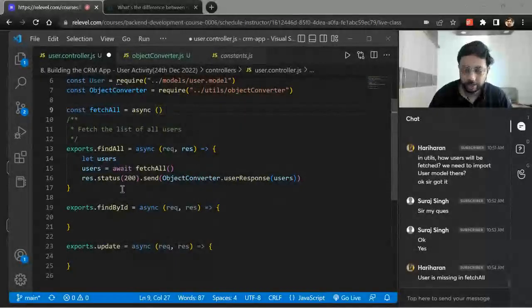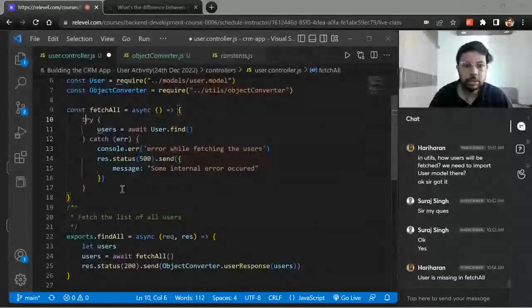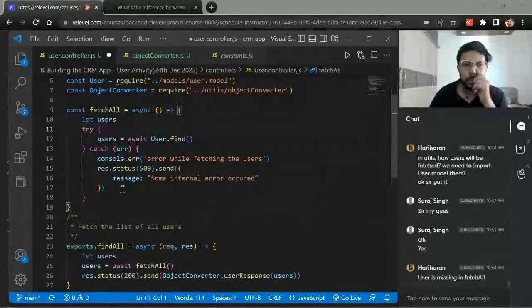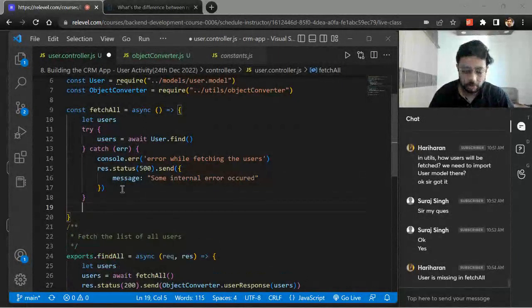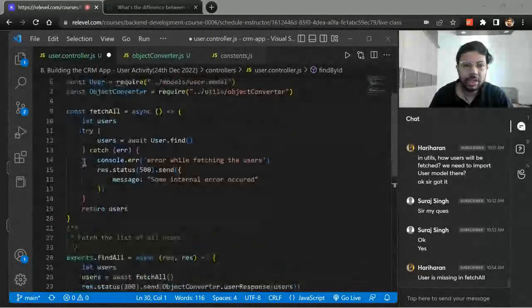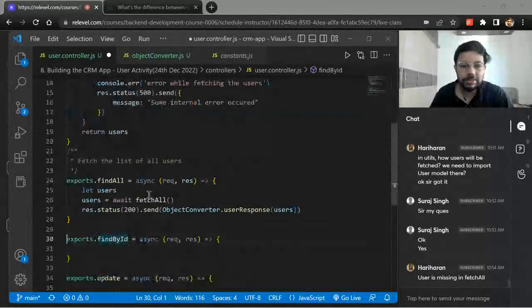Users is equal to fetchAll, and this is a simple function. It takes nothing as input, and it replies with users. It is let users is await User.find. Once await happens, it is going to return users. This is the fetchAll function. This is one kind of find operation that you can perform on your data. There are different kinds of find operations, but this is one of them.